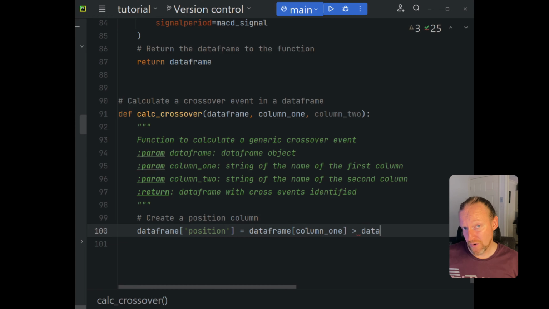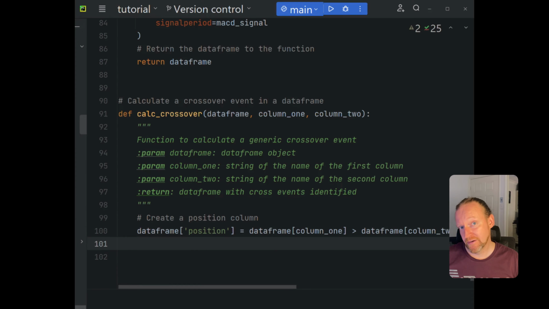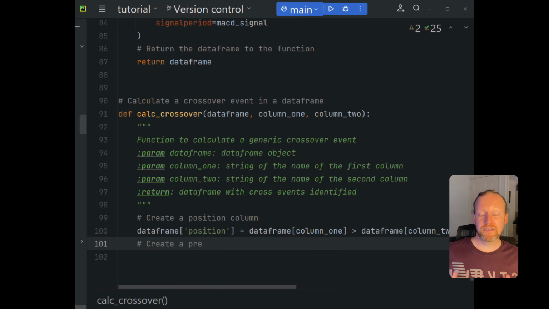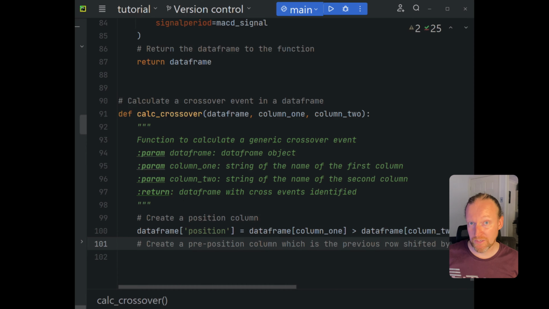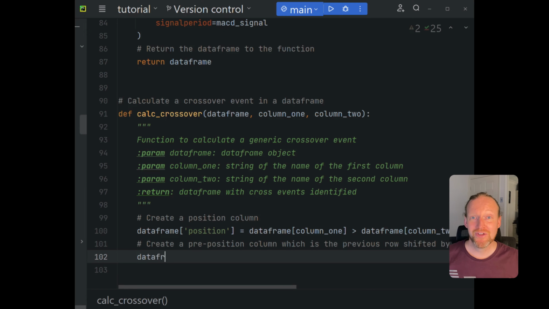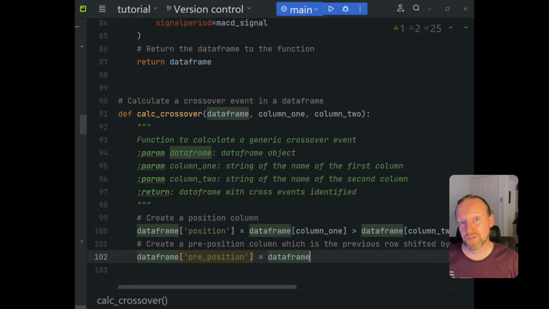Now, how this function works is it basically creates two extra columns on the data frame, which we later delete. And it basically compares them together. So it says if column 1 is greater than column 2, put true. And if the position and preposition columns are equal, then there's been no cross. However, if they're not equal, then there has been a cross. And then once we have a cross, we simply add a third column, which says cross equals true. And then we delete the position and preposition columns, leaving just the cross column.